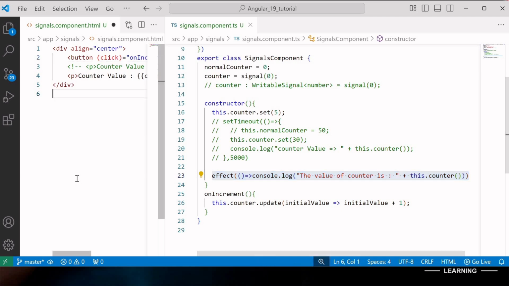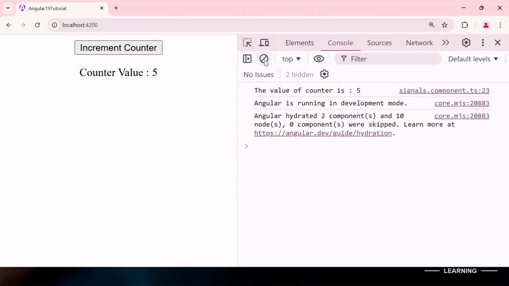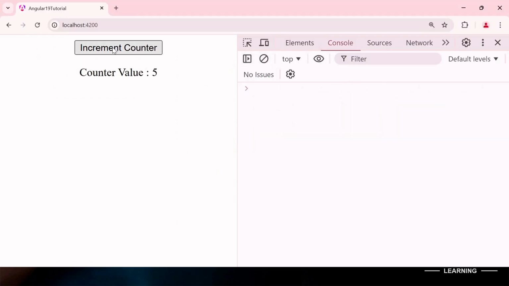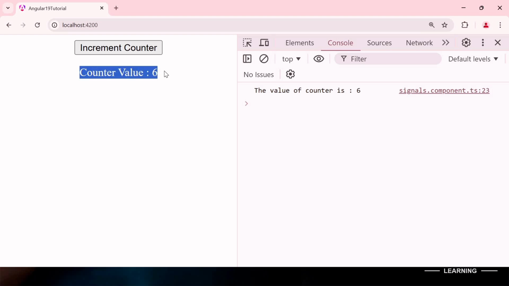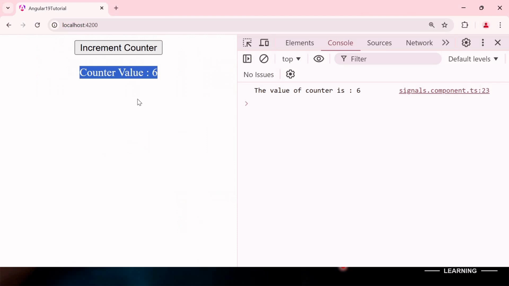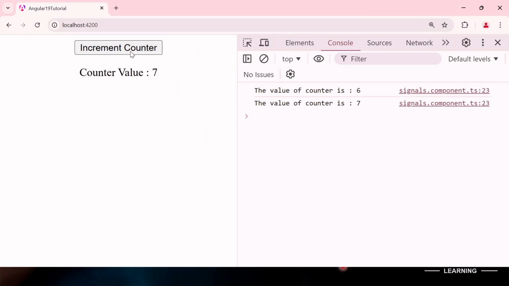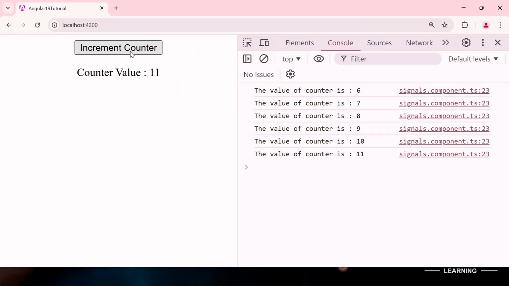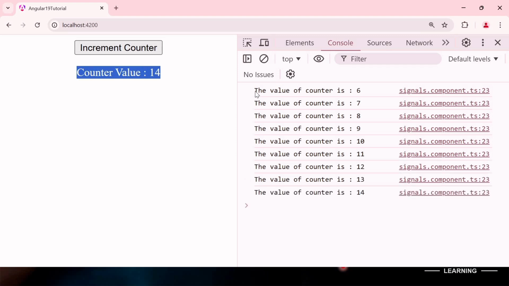Now save the changes and go back to the browser. Let me clear this console. Once I click on this increment counter button, you can see the counter value increments by 1. Along with that, we are getting a message on the console: the value of counter is 6. It means that every time the value of this counter signal changes, the callback function passed to the effect function is called. If I click on the increment counter button, the value increments by 1 and the respective message is logged on the console.